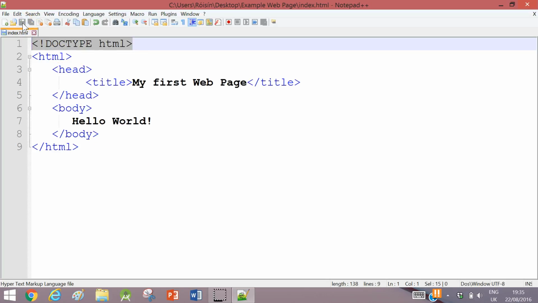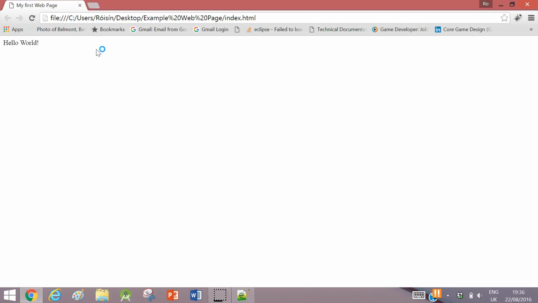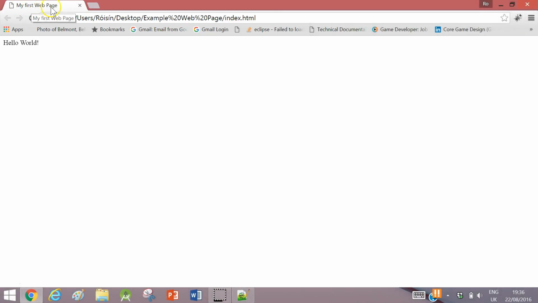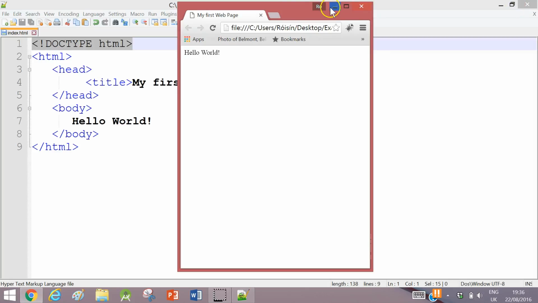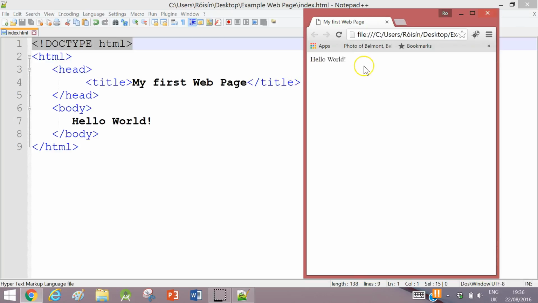So basically we save this, and then we're going to run it. I'm going to say launch in Chrome because that's the web browser I'm using. And there we go. So hello world, and then you'll see up here in the tabs, my first web page. This is in the title, so that's from the title tags. If we just line it up here, we'll see the corresponding parts. So this code will give you this: my first web page, hello world. So these are the first 5 main HTML tags.